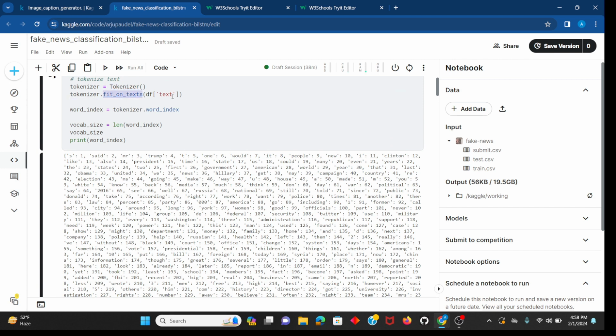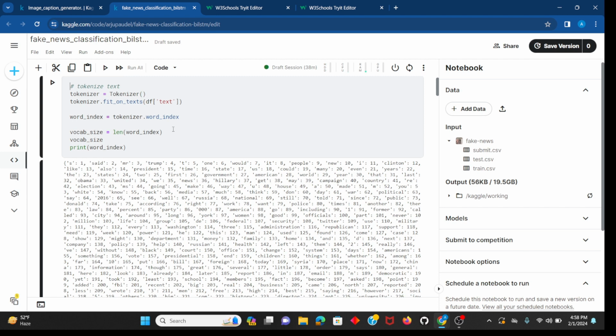We are fitting the tokenizer on the text, feeding all the text. word_index is equal to tokenizer.word_index, and vocab_size is equal to the length of word_index. What is word_index? Word index means we are assigning the words these values. I will not run it because I am running below. We are just giving, for example, set to 2, yes to 1, and so on.